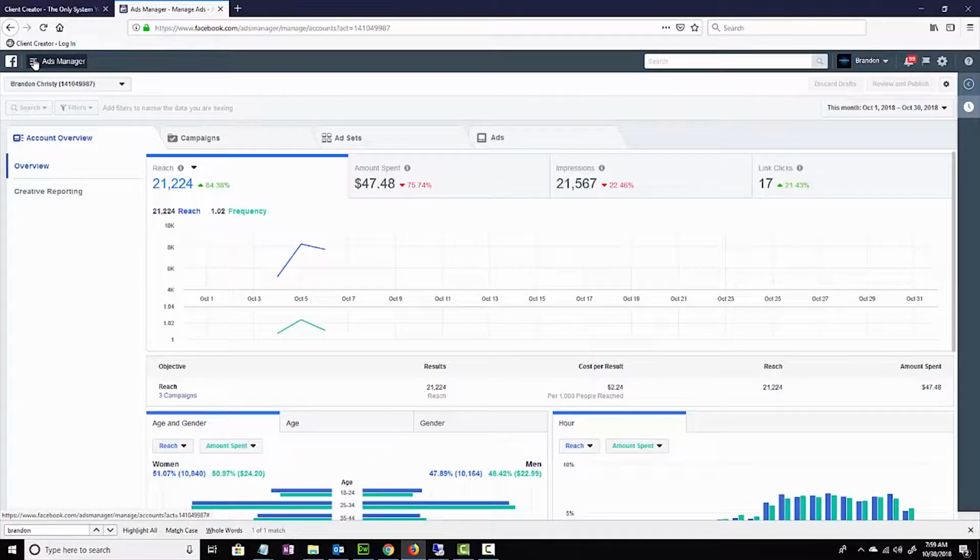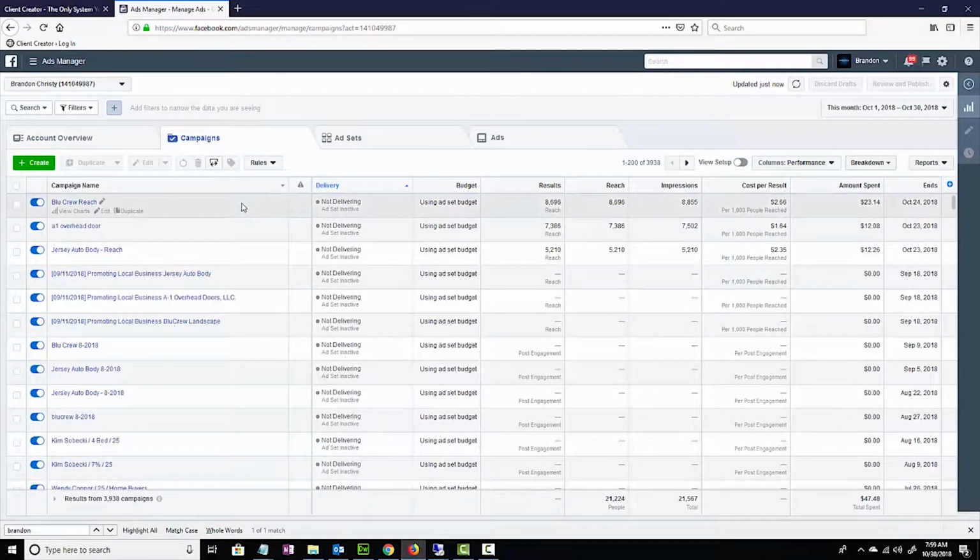So I'm going to go through a couple of them with you, but on this main page here, you can see your account overview tab here, campaigns. This will show you all of the campaigns that you've got running or had running. Anytime we run an ad for you or a marketing promotion for you, it will show up in this campaign section, so you can take a look at that.